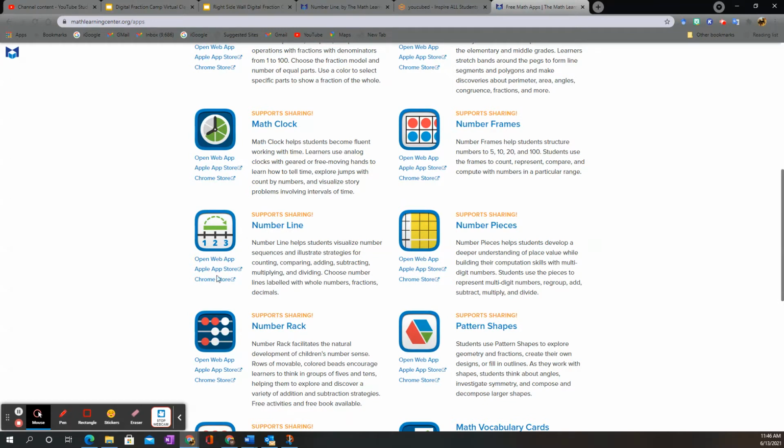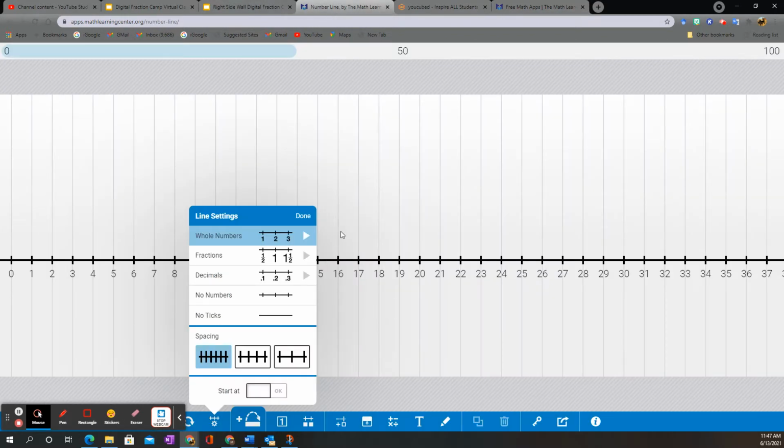Also notice that all of the apps come in 3 flavors: a web-based app, an Apple-based app, and a Chrome-based app that you can install on a Chromebook or any Android device. Okay, so those are all very useful. What I'm going to use now is the web-based app, and let me go back and show you what that looks like.